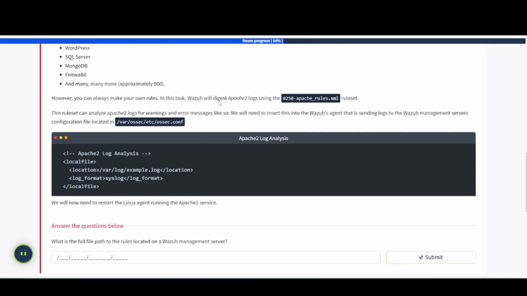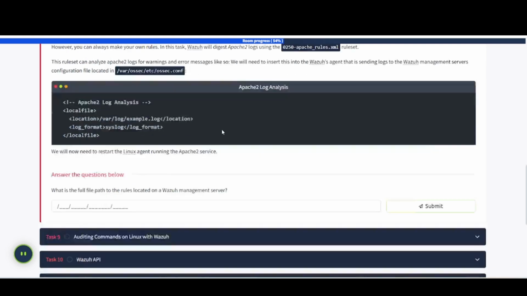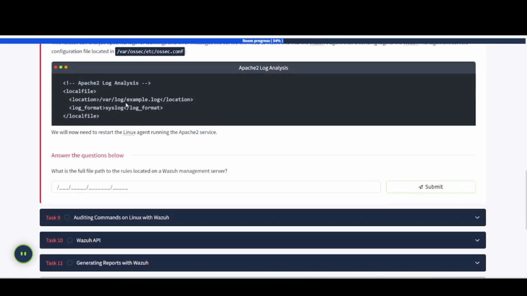In this task, Wazuh will digest Apache2 logs under the 0250-apache_rules.xml rule set. This rule set can analyze Apache2 logs for warnings and error messages like so. We'll need to insert this into the configuration file of the Wazuh agent that is sending logs to the Wazuh management server, located at /var/ossec/etc/ossec.conf. And this is what it looks like here: /var/log/example.log, syslog. We'll now need to restart the Linux agent running the Apache2 service.